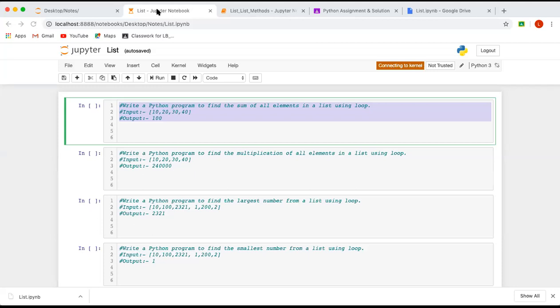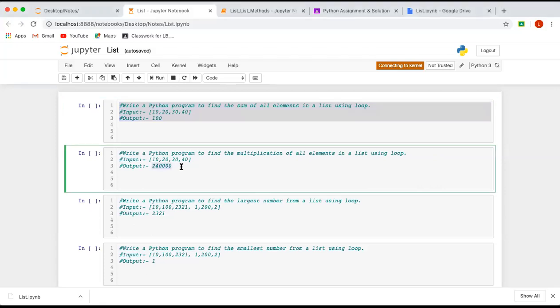Sum is equal to 0, for i in list, sum is equal to sum plus i. Sum is equal to this. Yeah, Sujit and Kani have tried. Okay, so you can try the next one.